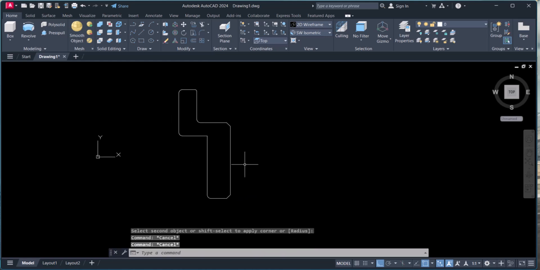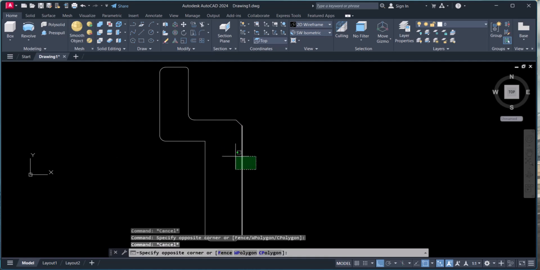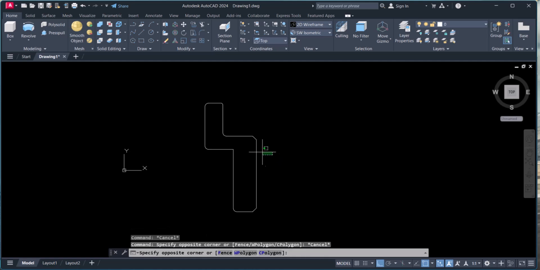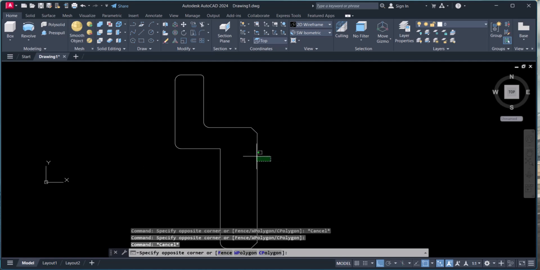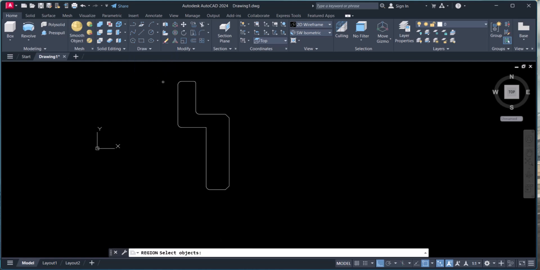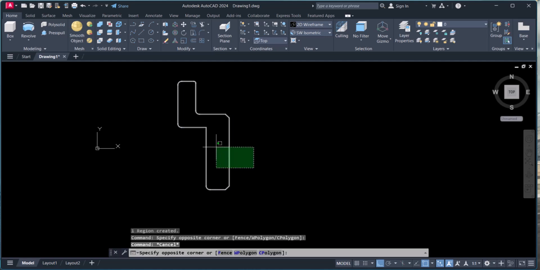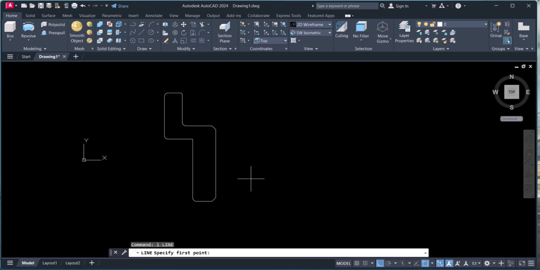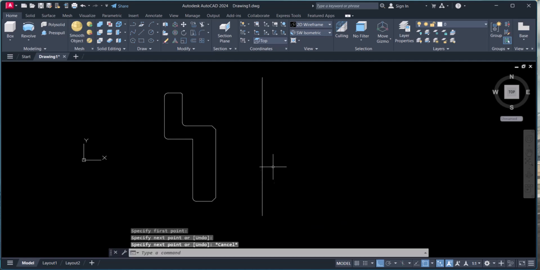This is our geometry which we want to revolve, but we want a single line to revolve around the axis. So how can you make it single here? Click on draw, select region, and select all. Now it is a single entity. We have to draw the axis around which we will revolve. So I make this axis.